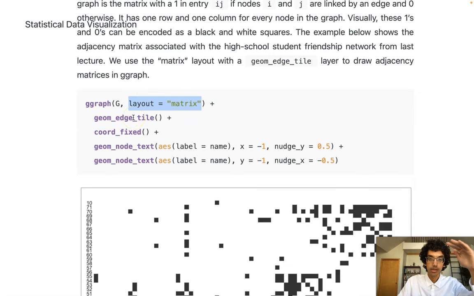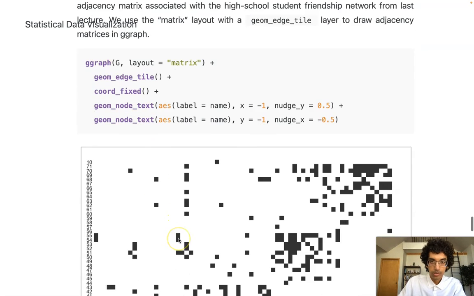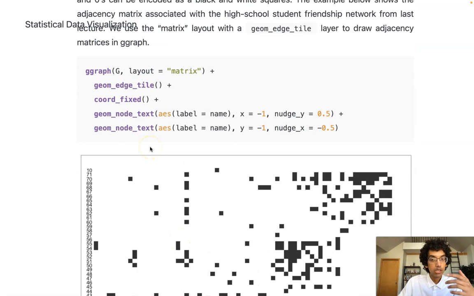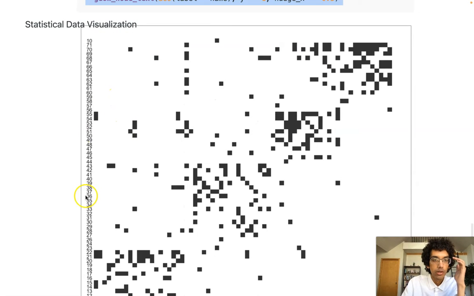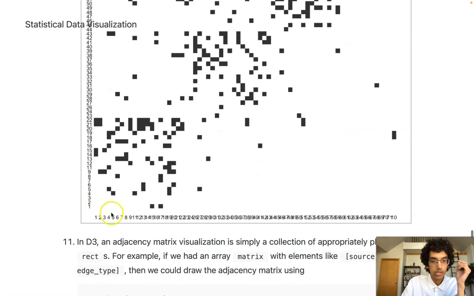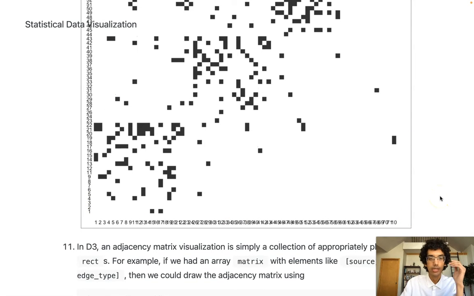Now I can add on layers. The edge tile is what's drawing these black squares. Right? So the edges are being encoded by tiles rather than lines. Coord fixed is saying I want little squares rather than rectangles, which would happen if you make the height different from the width. And these are just adding labels for what each row corresponds to, what each column corresponds to. Okay, so relatively simple syntax for ggraph.